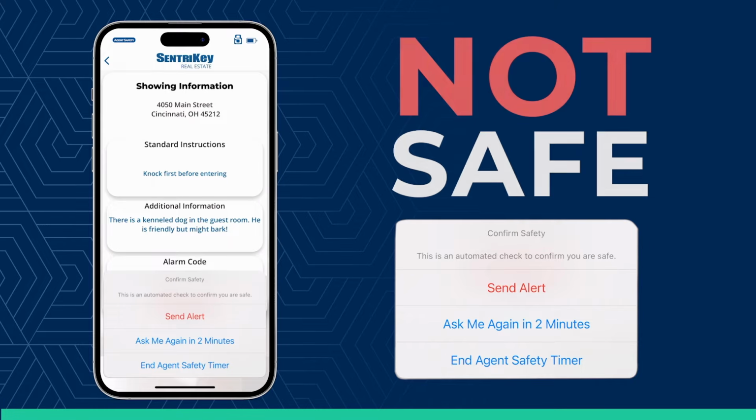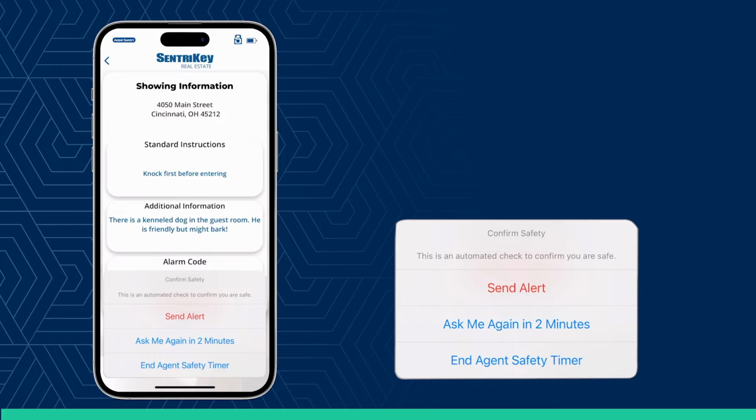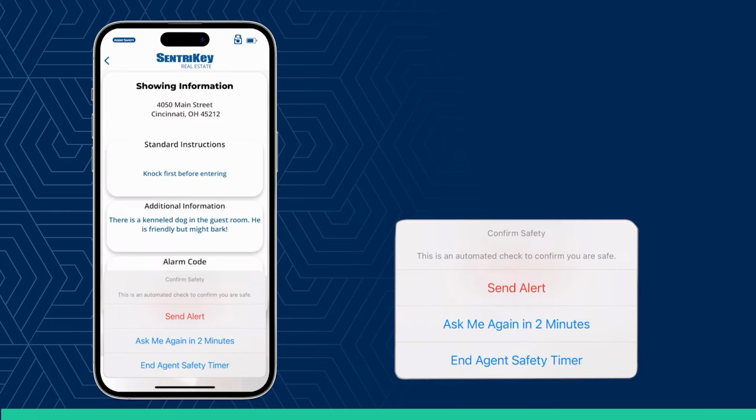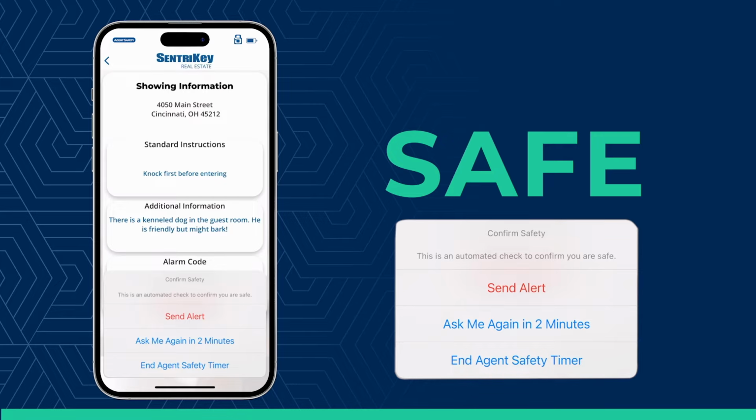If you are not safe, select Send Alert, so a message can be sent to the emergency contacts you set up earlier. This will explain that you are in danger and will provide information about your location. If you are safe for the moment, but are still feeling out the situation, select Ask Me Again in 2 minutes. You will receive the same notification again in 2 minutes and will have the opportunity to mark yourself as safe or not. If you are feeling safe and don't want the app to keep checking on you, select End Agent Safety Timer. You will not receive the pop-up again throughout the showing.